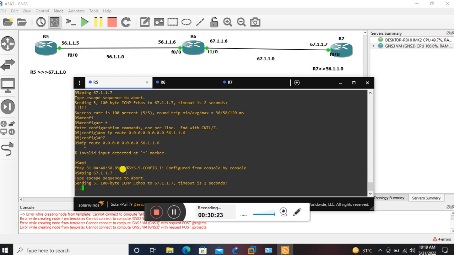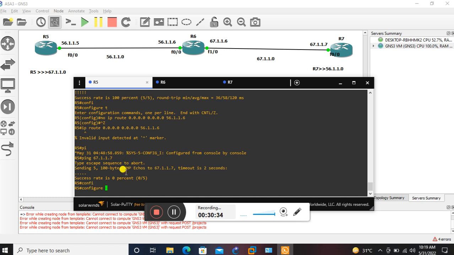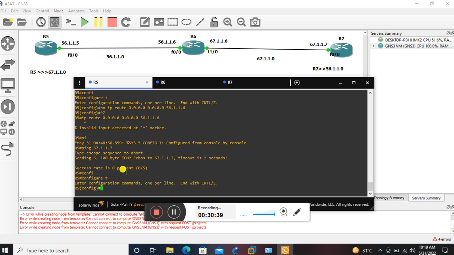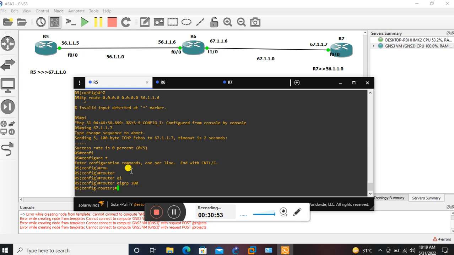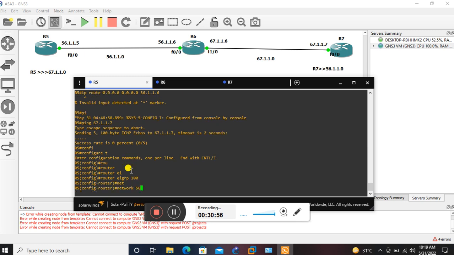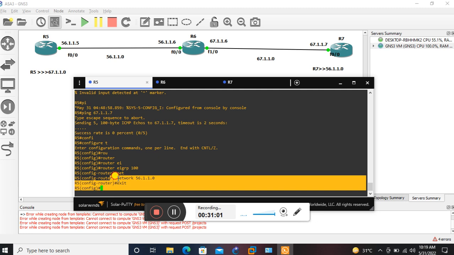Now we will configure RIP, not RIP. We will directly configure EIGRP and OSPF, only two things. Then we will start how to configure routing on ASA. Configure at R5. How do we configure EIGRP? Router EIGRP 100, and then we write the command network 56.1.1.0 and exit.